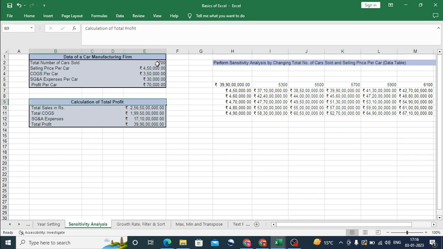And below we have shown the calculation of total profit. That is your total sales, total cost of goods sold, total selling general and administrative expenses, and total profit. Now this total profit is dependent upon the total number of cars sold and also the selling price per car.